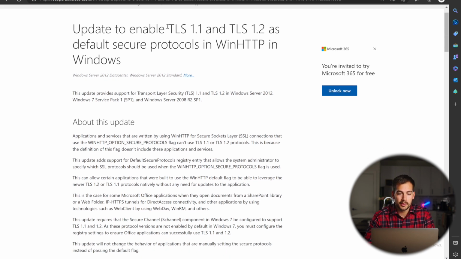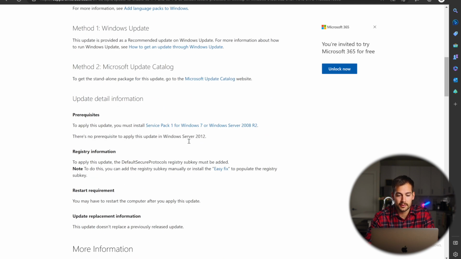So what we need to do is we need to enable TLS 1.1 and 1.2 protocols. And we can do this in our registry edit, but it's quite a complicated process. So Microsoft actually has an easy fix software that'll do it for us. So we're gonna download that, and we're also gonna download the Windows 7 64-bit update that we need.